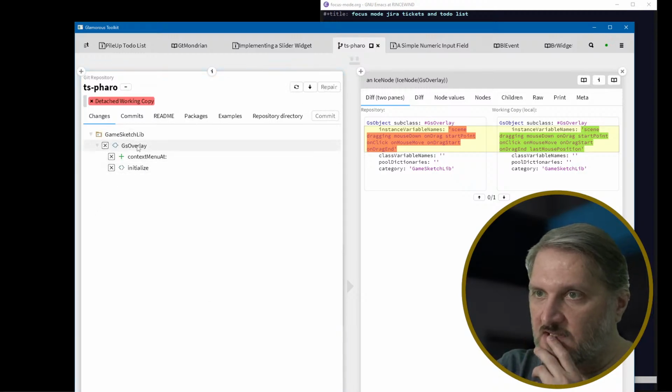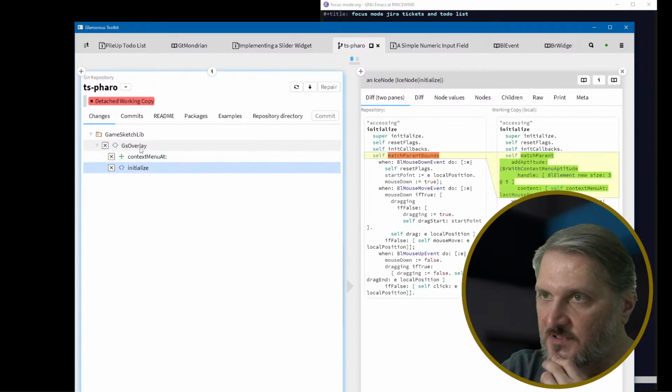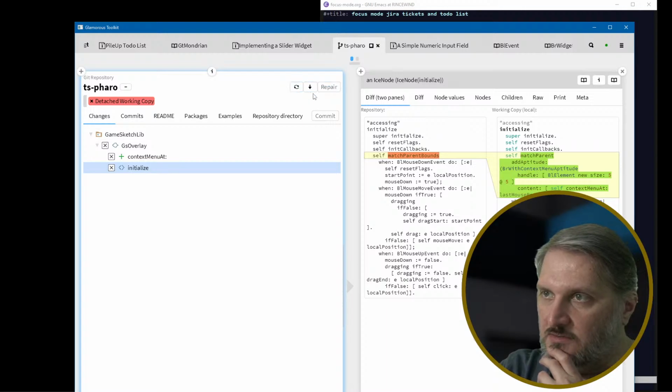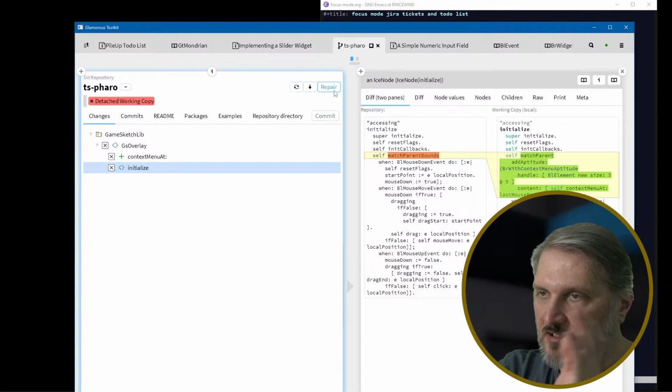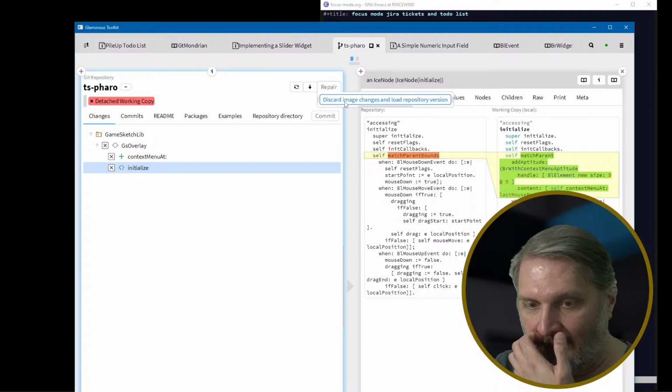So we're going to discard this because, again, I don't need this. This is a context menu thing that I was working on at some point. I never saved it because I wasn't sure if I liked it. So I'm going to get rid of it. So when I hit repair, that'll sync me up. It'll discard everything that's different in the working copy, and it'll just load the version of everything that I just checked in.